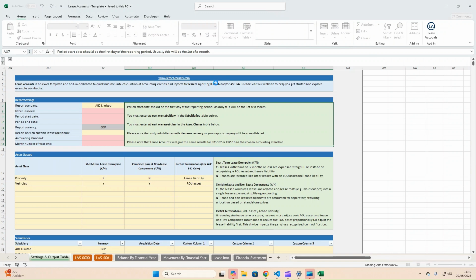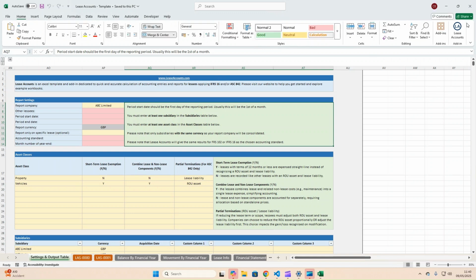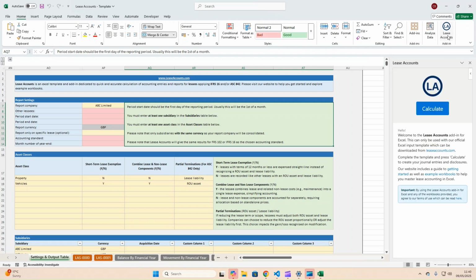Let's enable editing. So this is what the template looks like, but we do need to make sure that we have the add-in installed as well. So I can see it here on my ribbon under Home. So this is what the add-in looks like. It's a task pane that sits on the right of your Excel window.